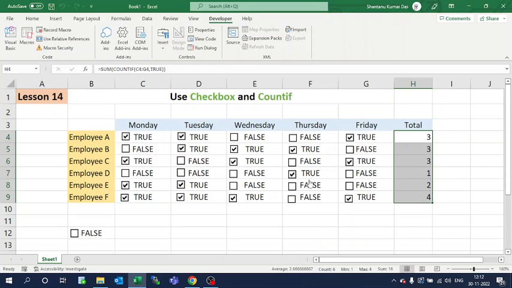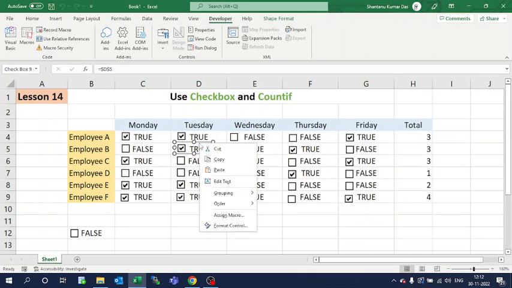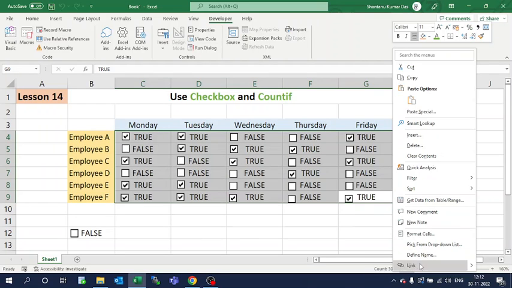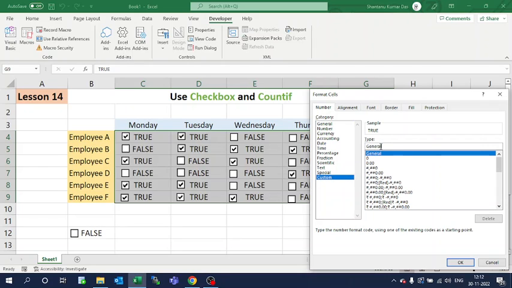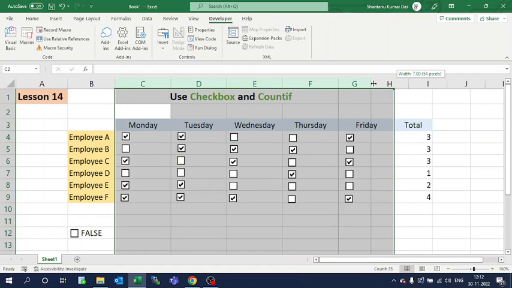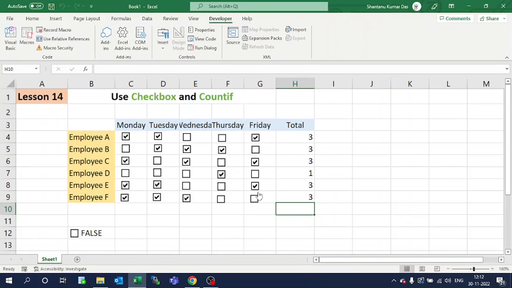But one thing is that in a few cases I don't want to display this text here and just populate the count. So what you can do, just select this and right click, go to format cell, go to custom, and just put 3 semicolons here. So you can see nothing is there. You can easily make it sorted. Now as you can see, it can be easily done.